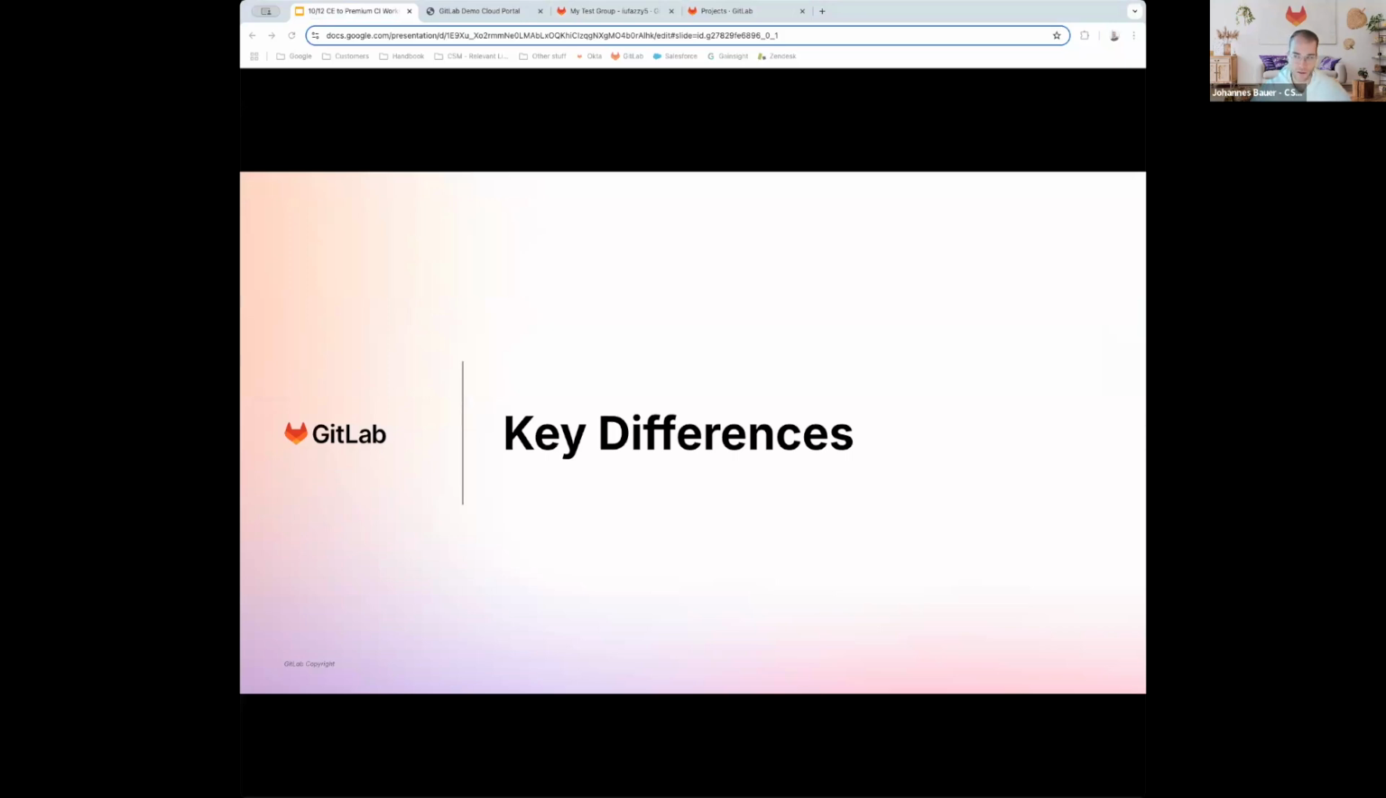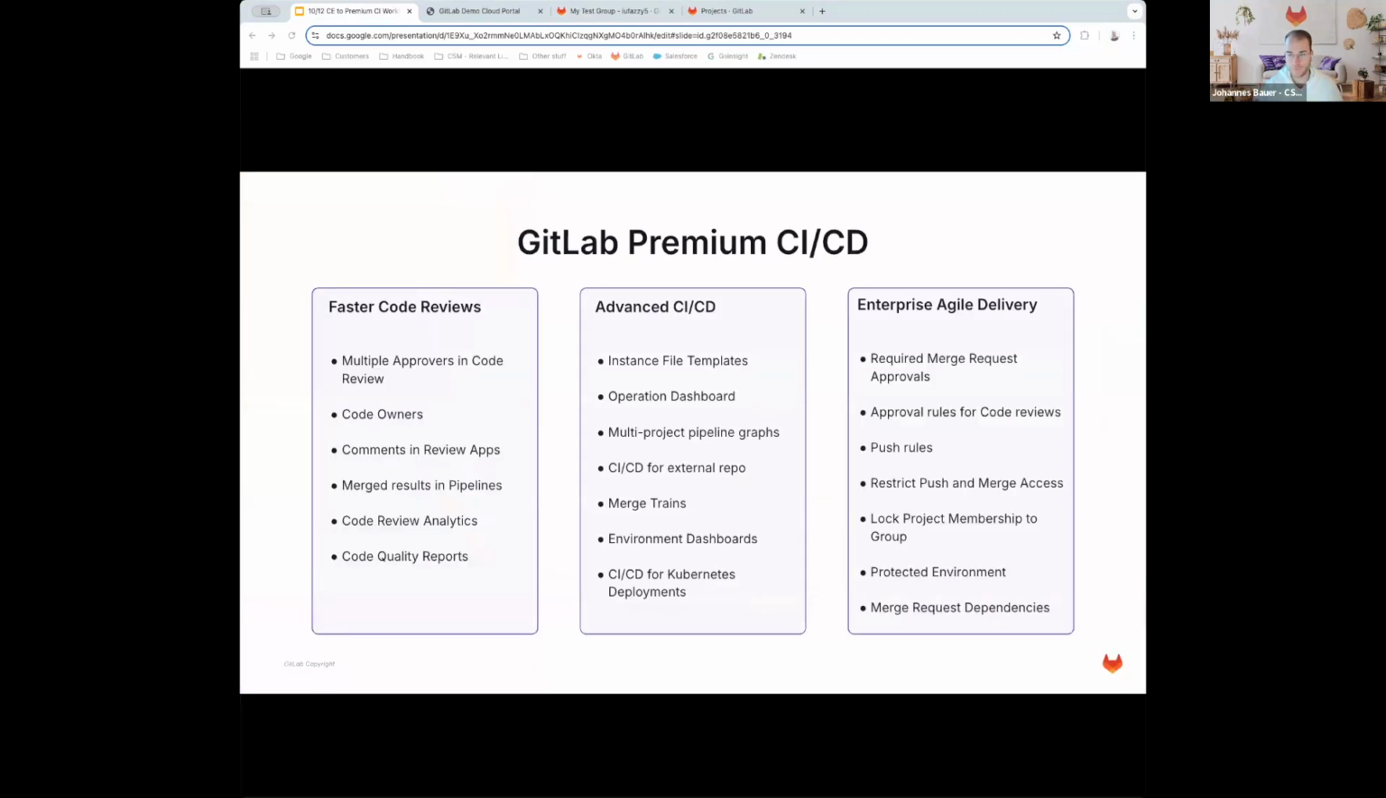And yeah, let's start with why GitLab Premium is adding value to your organization as they move from the community edition to Premium. At a high level view, we categorized these features into main categories. One big topic is faster code review, which includes better code controls, code review analytics, and code quality reports. B, advanced CI/CD features like operation and environment dashboards or merge trains. And C, enterprise agile delivery features, for example, push rules, approval rules, or merge request dependencies.